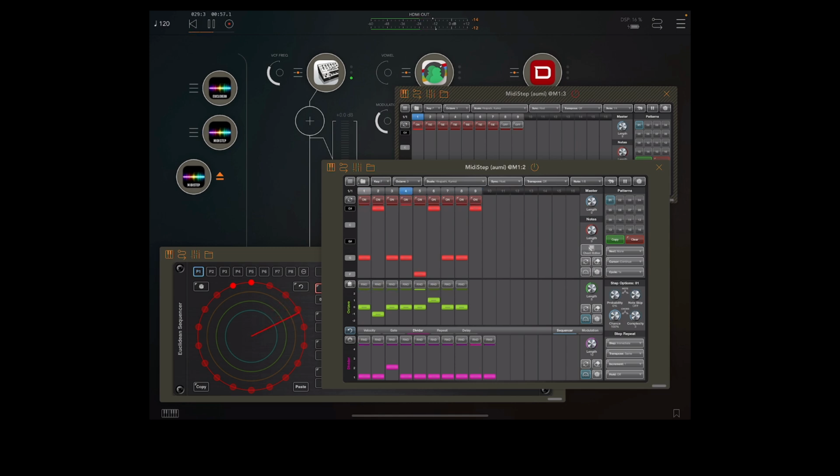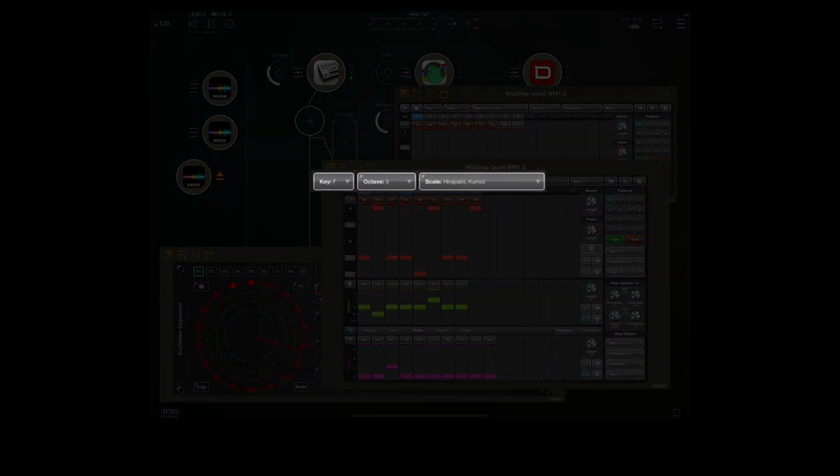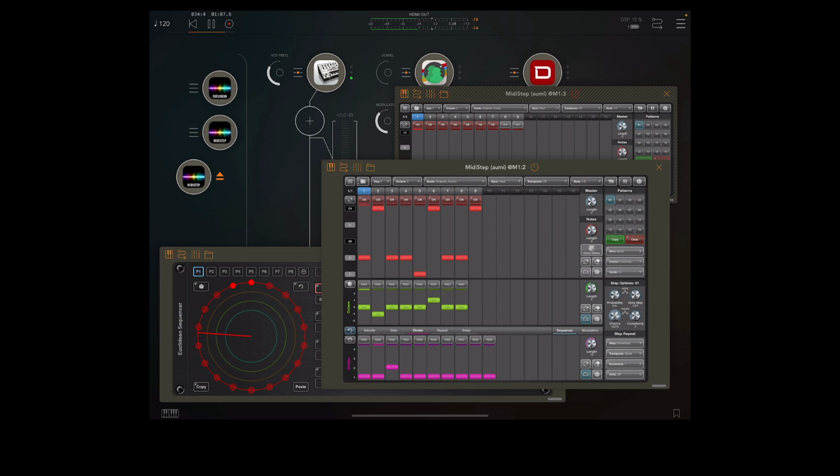By the way, this is the key of F, and it's one of the Japanese scales, which I tend to favor. But there's a million scales.